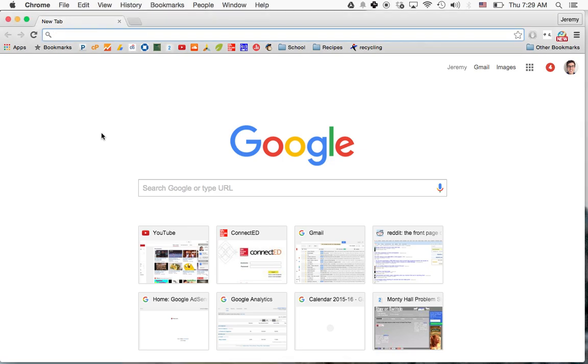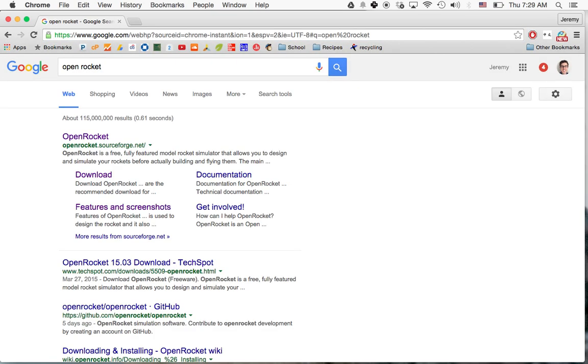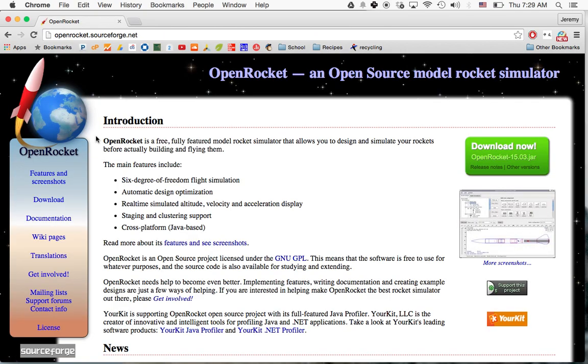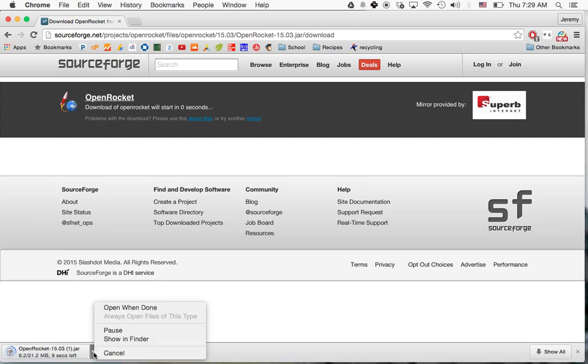All right, we're going to go through how to design a rocket in the rocket simulation software called Open Rocket. If you don't have the software yet, you can do a Google search for Open Rocket. The first link here is openrocket.sourceforge.net. Come over here and click on Download Now, and it will take you to a download page. It says the download will start in just a few seconds. I've already downloaded it, so I'm going to cancel the download.